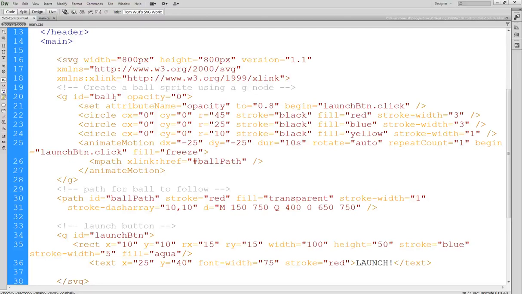And the rest of the ball code is pretty straightforward. Let's see. So the inner ball has a stroke of 1. We ought to probably change these actually. And then we'll leave the outer stroke. Okay, so let me save that.